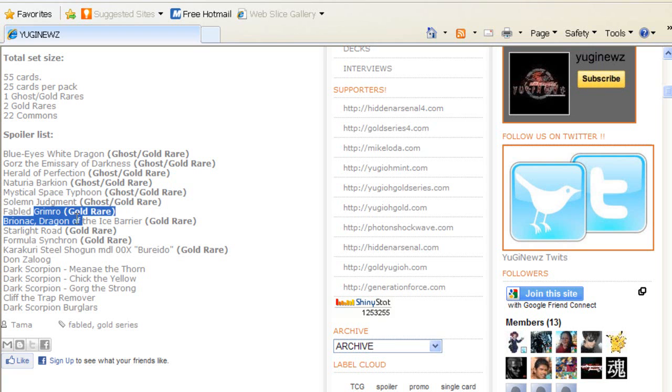Fabled Grimmrow, I'm a little bit shocked at this. I thought that Raven would have been the better choice, but Grimmrow's a good card. So you can get that as gold. Bryonic as gold rare. This surprised me a little bit, because instead of Blue Eyes White Dragon as the ghost, you should have had Bryonic as a ghost, but it's cool. Bryonic getting reprinted is obviously pretty awesome. Starlight Road as a gold rare. It's already secret, so I'm kind of mixed on that.